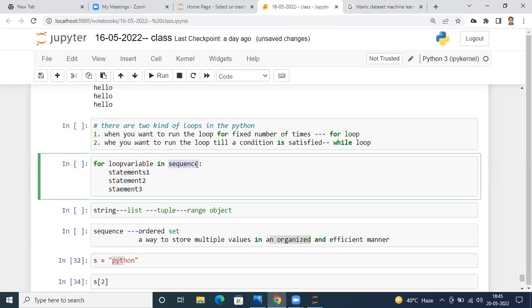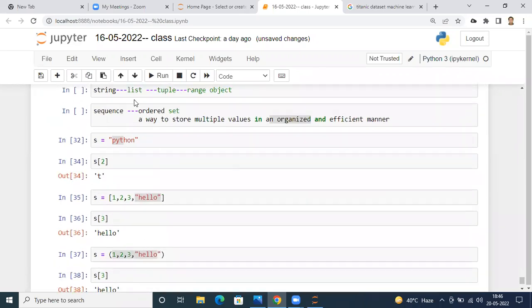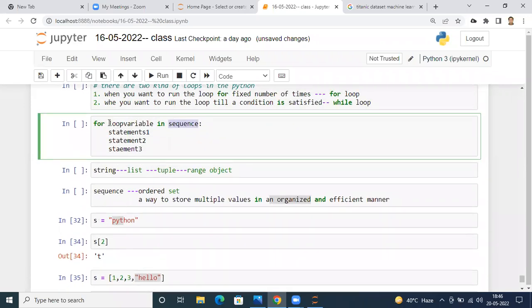Clear, everyone? So what is a sequence? Anything which stores values in an organized and efficient manner, where the way they were entered, the same way you can retrieve them. That is nothing but your list, your tuple, a string, or a range object. Loop variable is any variable name that you can give.